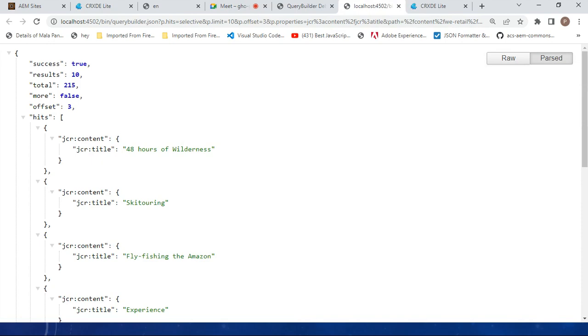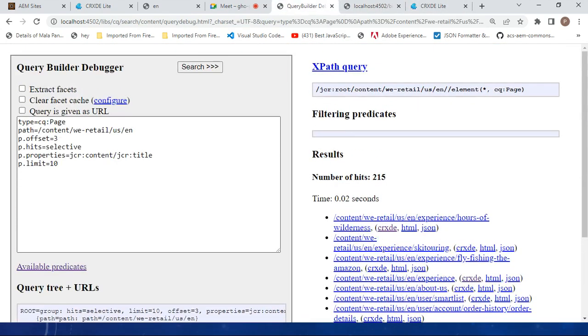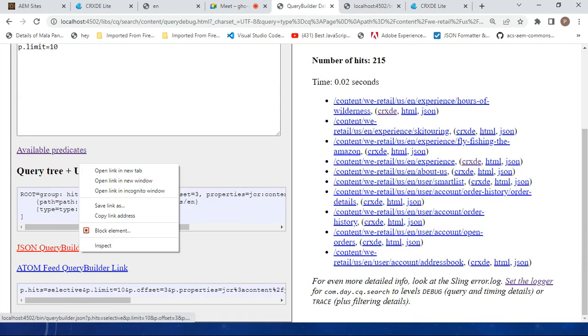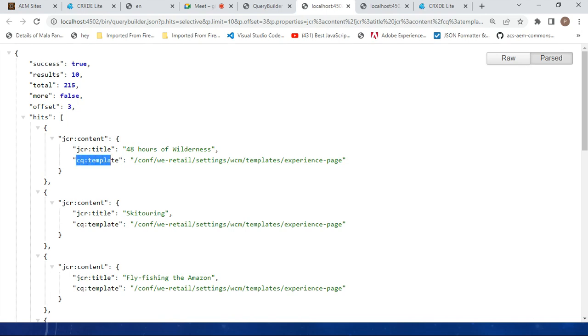Now search, open again. Yeah, we got the title only, but after the title if we try to search anything like jcr colon content, and after that jcr cq template, search it, open. Yeah, now we are getting the template as well. Maybe we had some issue before. Okay, so we are getting the title as well as the cq template.